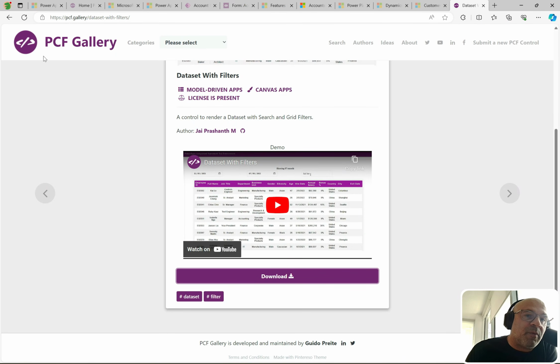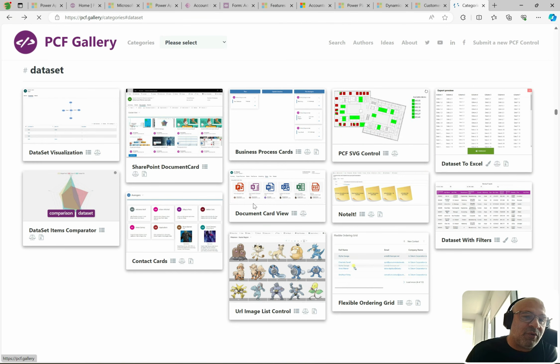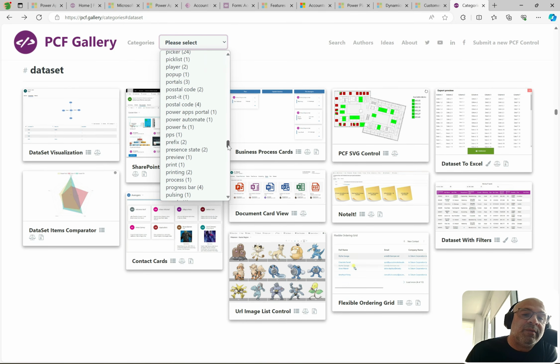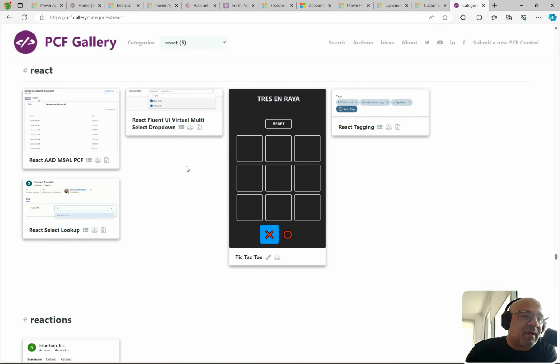It's up to the developer how they want to build these. The standard controls can do cool stuff easily enough. Let's go back over here and scroll down to React, and we can actually see there is a section for it. I don't know how organized this is in terms of the tagging with these projects, but some of these are different React controls that have been developed for fields. You can see here, this is a React select lookup, and this is a React field UI virtual multi-select thing. And then we have some React tagging going on.